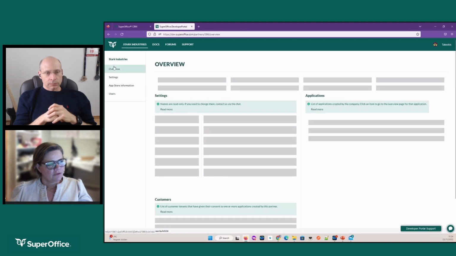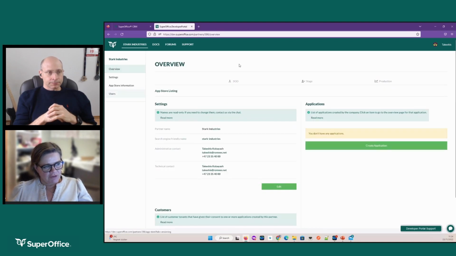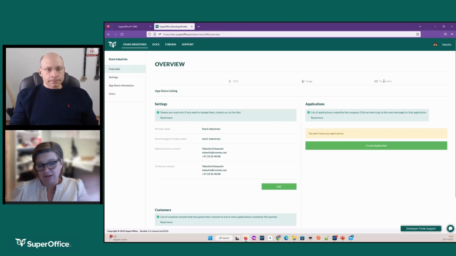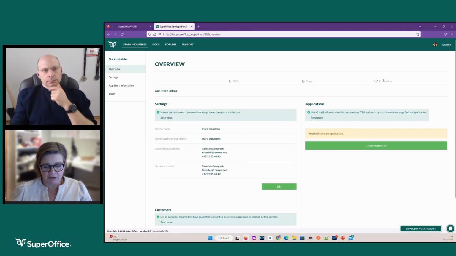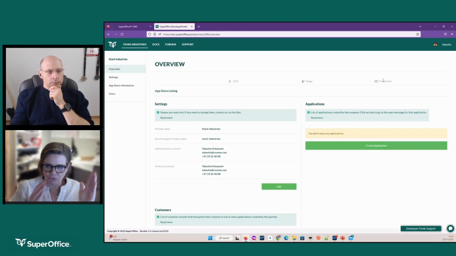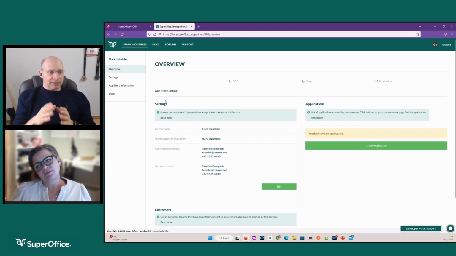Okay. So in the overview, you see we have all three environments, SOD, stage, and production, and you'll see this pretty much everywhere where you can create new entries. SOD is the open one, while stage and production are the restricted ones where you have to request access. Requesting to publish to the next environment, right? Yes. And I think we'll show that in the next video where we show how to create applications.